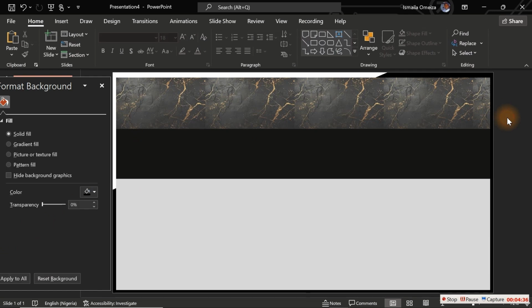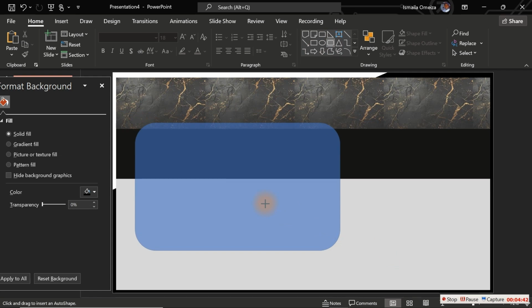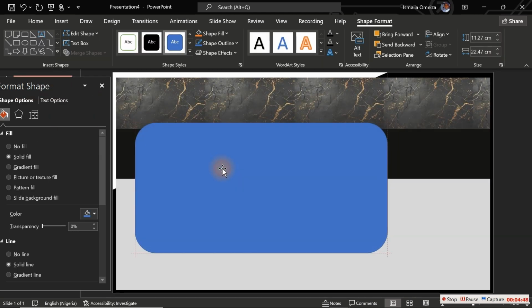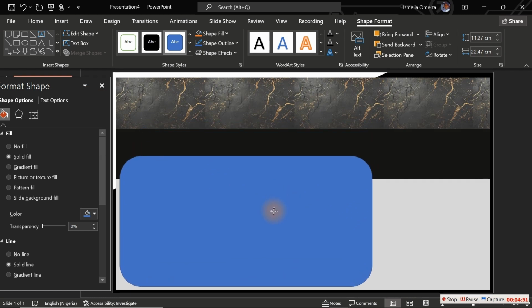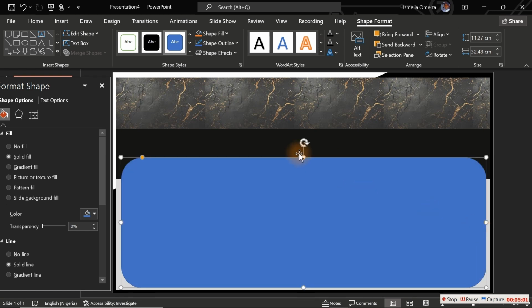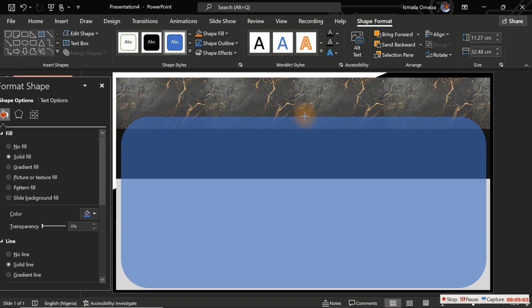So the next thing I'm going to do right now is to actually go ahead and take a rectangle, the rounded corner one. So drag it down here. So once I have it dragged down, the next thing I do is to bring it here. So let us stretch this. Can you see it now? So we're going to take this up.